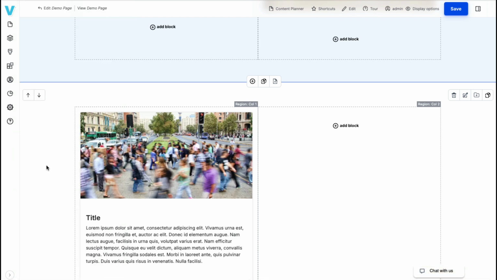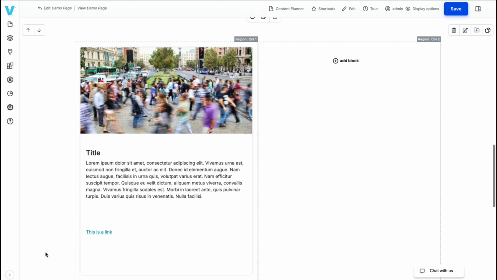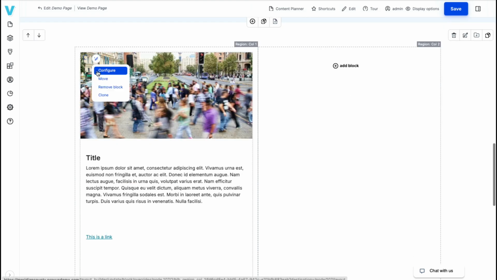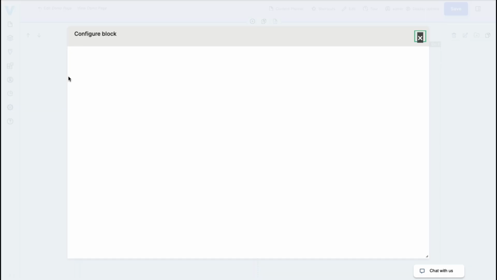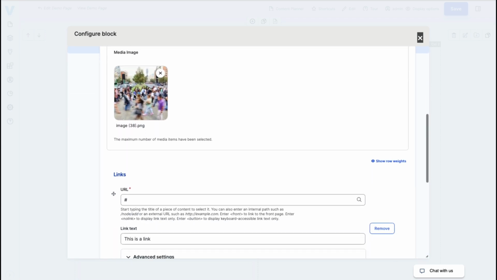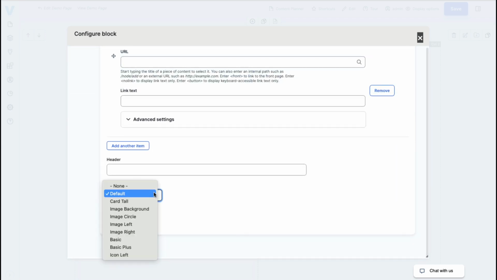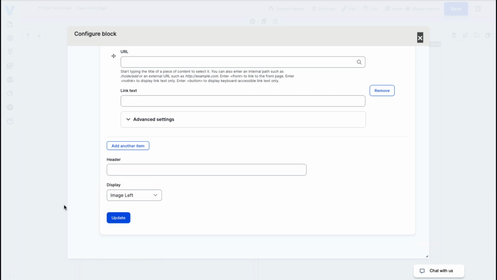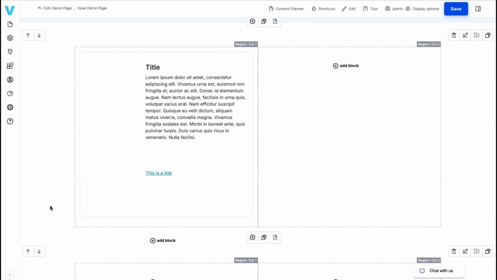All right, now here's your block. This is the default layout: image, title, body, and link. But these can be configured in multiple ways. I'm going to hover on the pencil icon, click Configure, and then come down, and the display can be a card, tall, image background, circle, left, right, basic, basic plus an icon left. If we choose image left and click Update, that's going to move the image to the left and the text to the right.